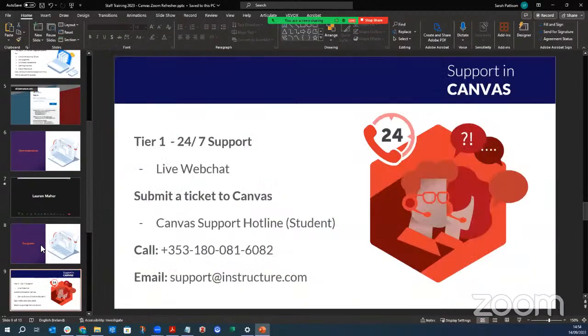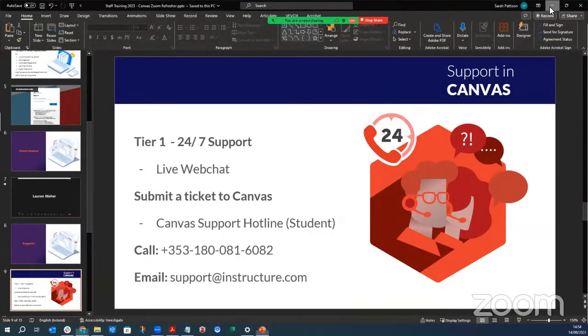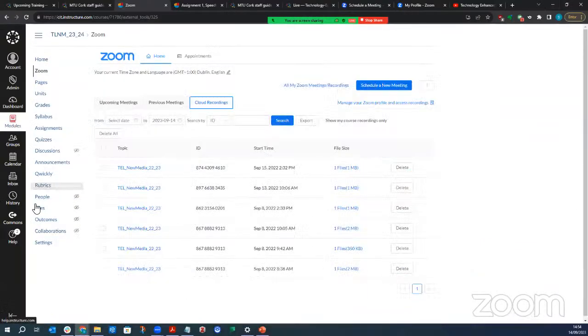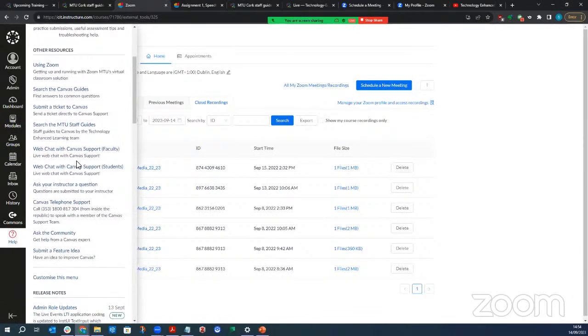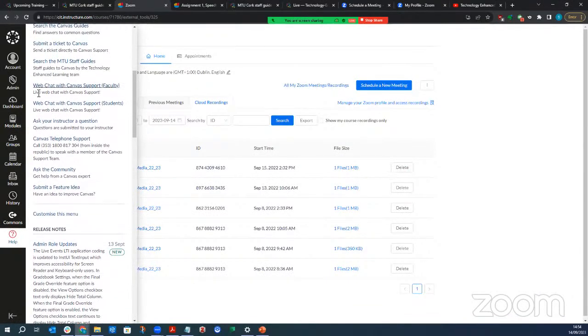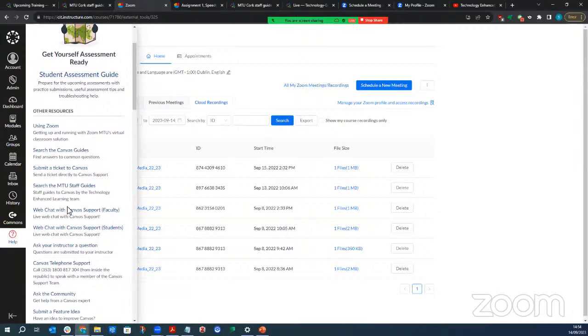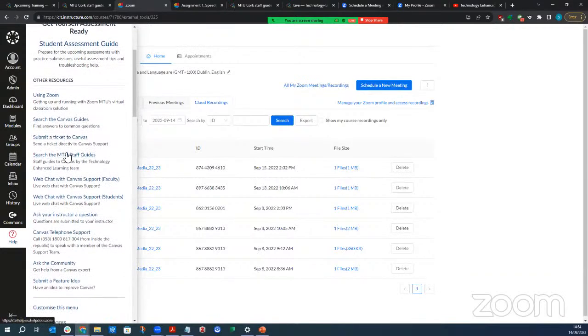For support in Canvas, Canvas themselves have their own support. And I'll actually show you. Go back into Canvas. It's this help button here. You can go web chat with Canvas support. It also has the Canvas telephone number here. And you can also submit a ticket to Canvas. And there's also a link to our guides there, actually.